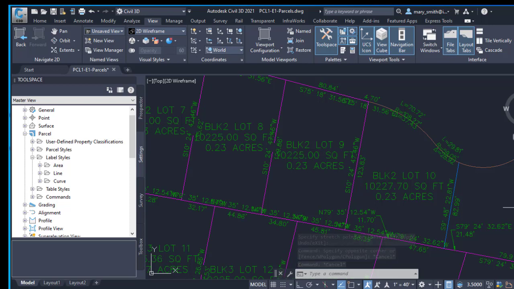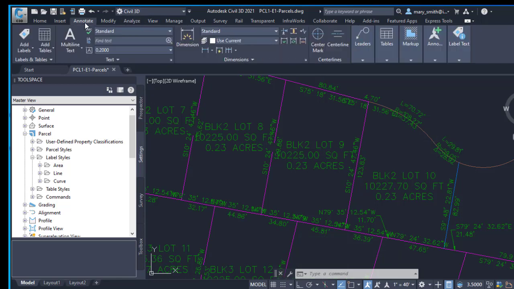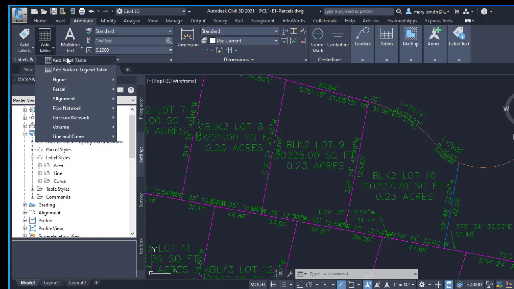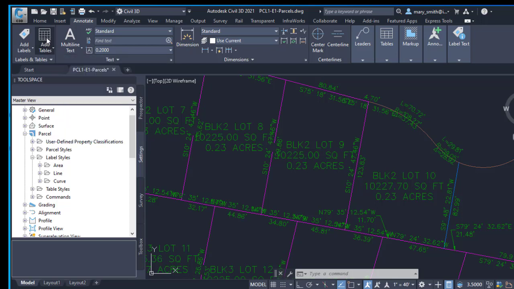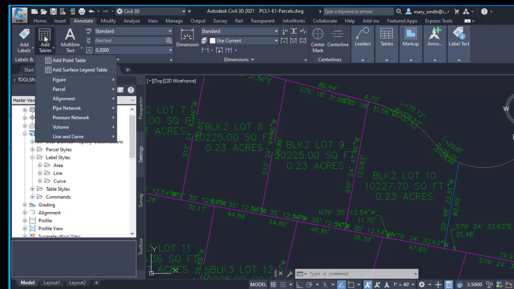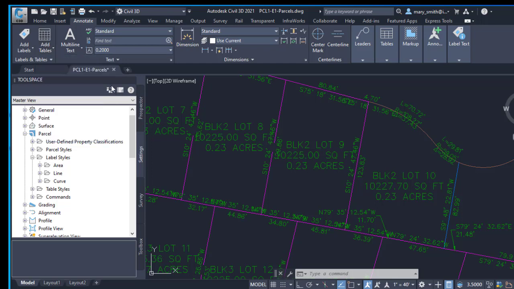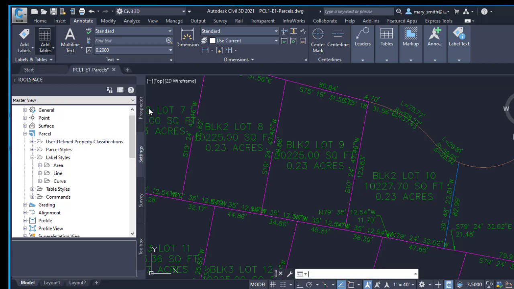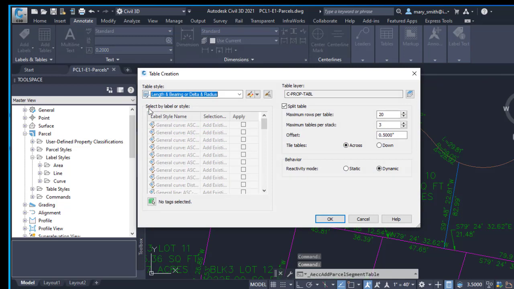Now I'm going to add tags and a table. So now I'm going to move to the Annotate tab. From the Annotate tab, I'm going to go into my tables. So I'm going to select to add tables. And again, as I did with the labels, I'm going to click on the tables icon, and then I'll choose Parcel, and then I'll choose Add Segment. Okay, so I'm adding a parcel table. My table creation dialog box will open.